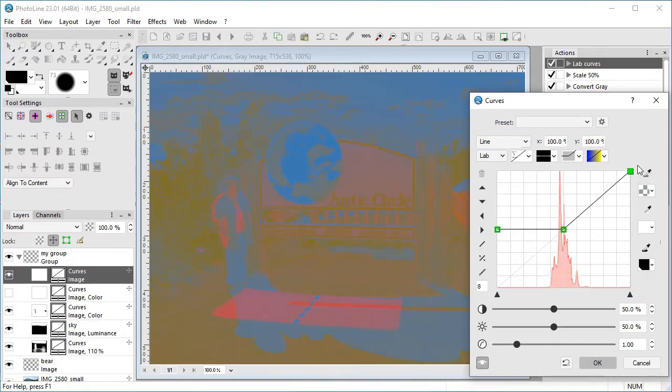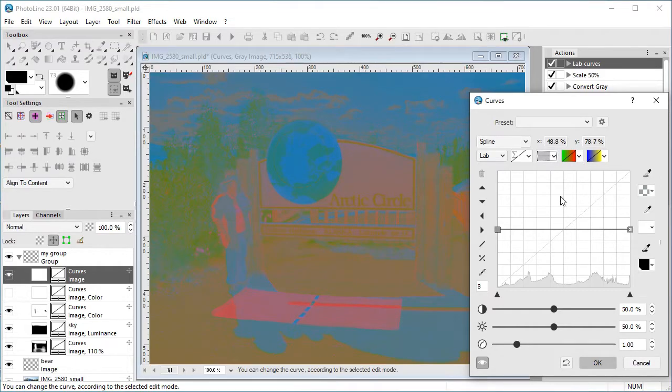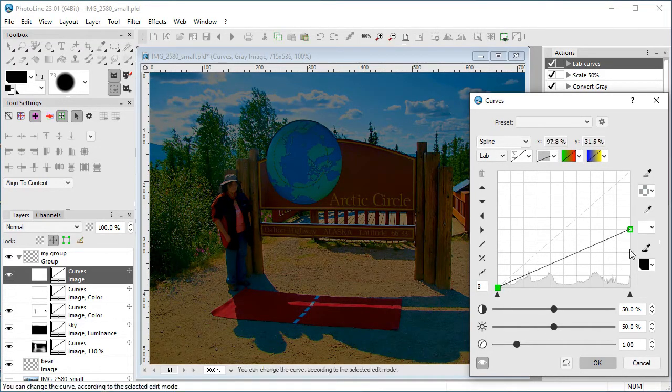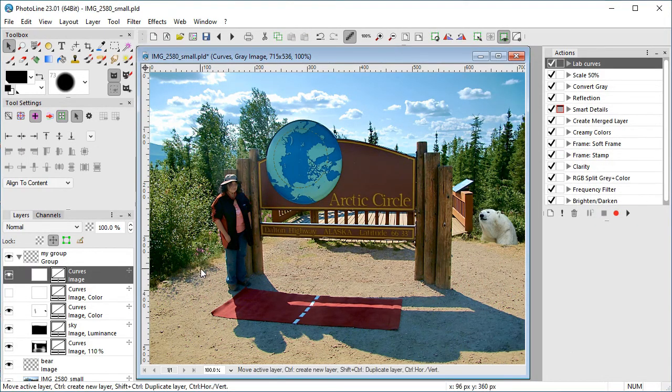If we restore both curves, that is the color information contained in this image. Back to business. I'm going to hide the saturation curve we made previously so we can work on it in LAB.